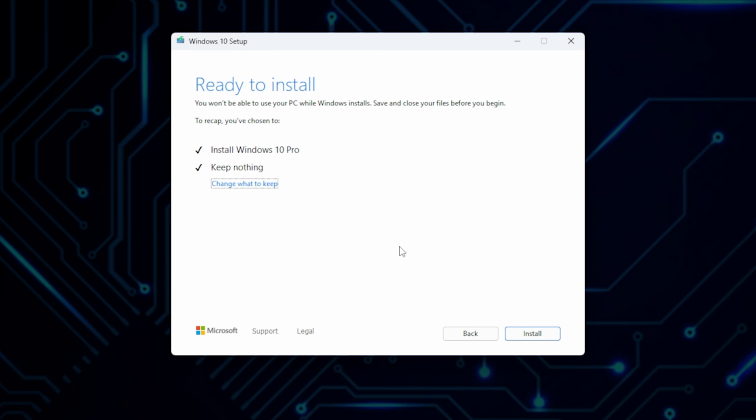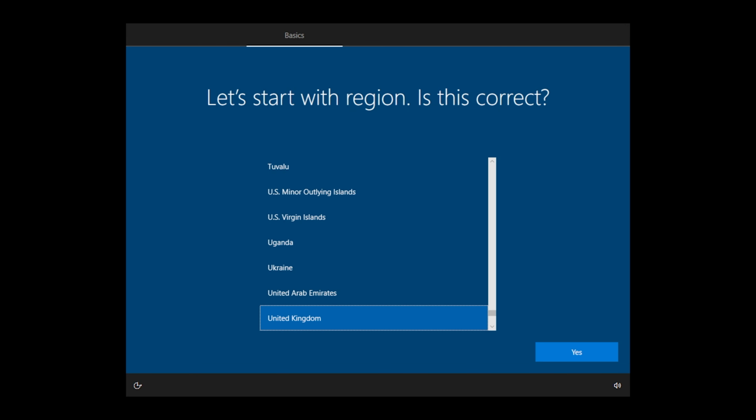I'll speed through this part in our tutorial, but when you're doing this yourself, expect it to take some time. Perfect. Now we've reached the configuration stage. First up, we need to choose our region. Take a moment to select where you live from the list.